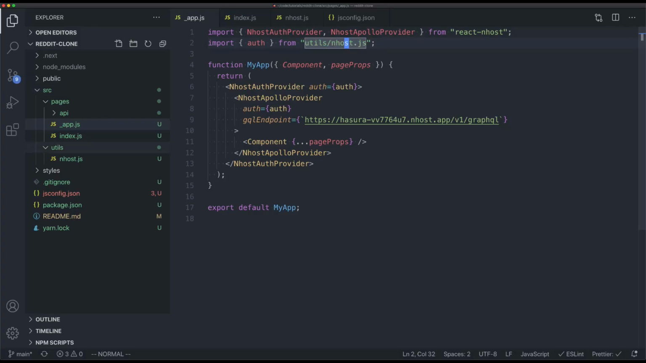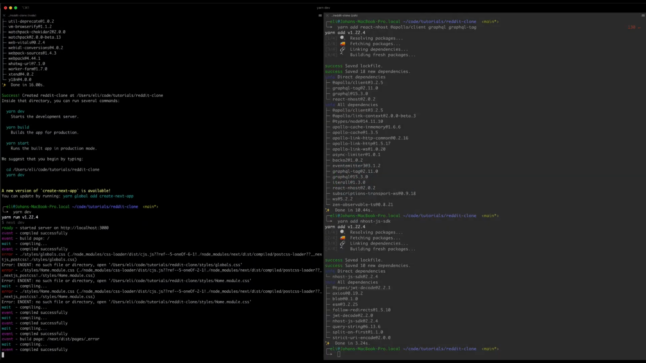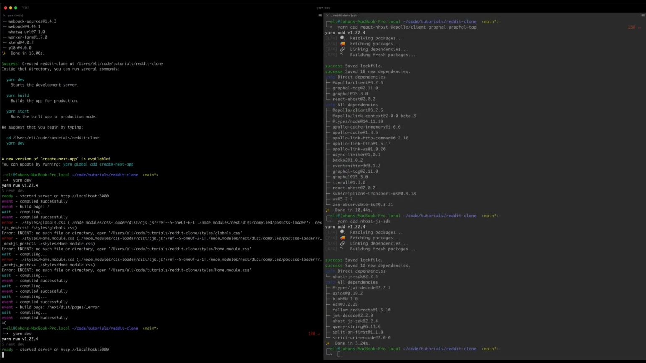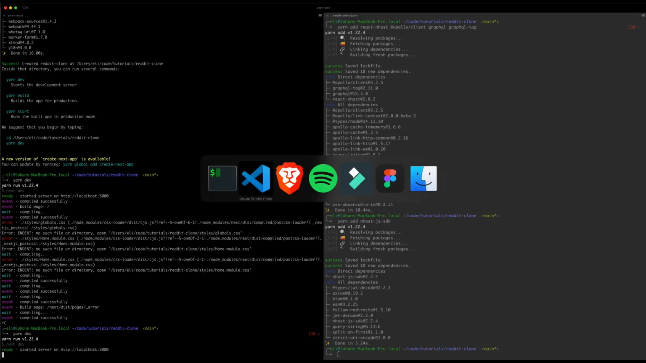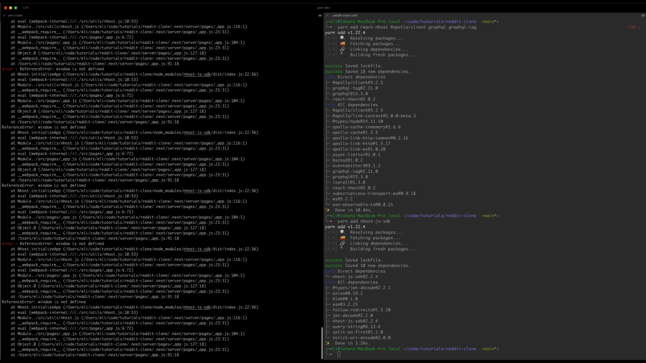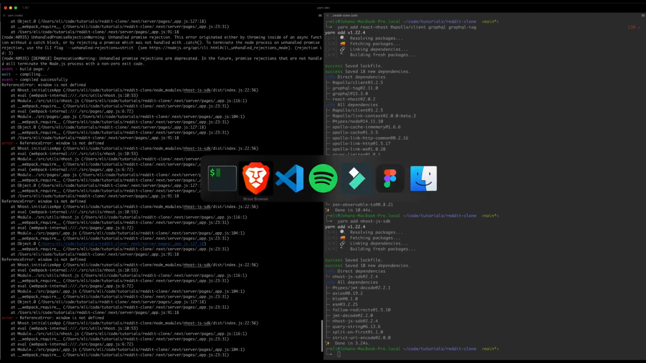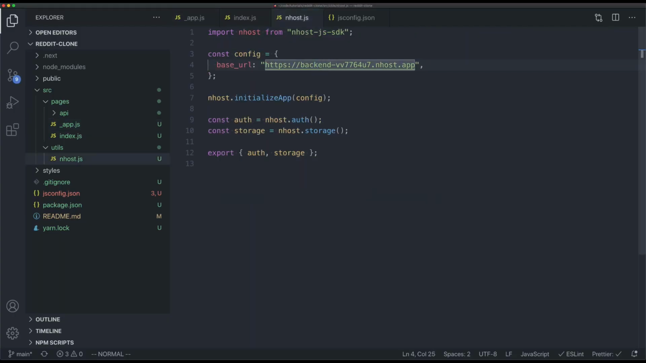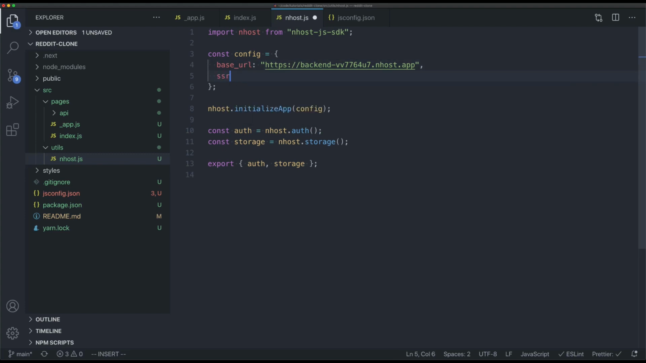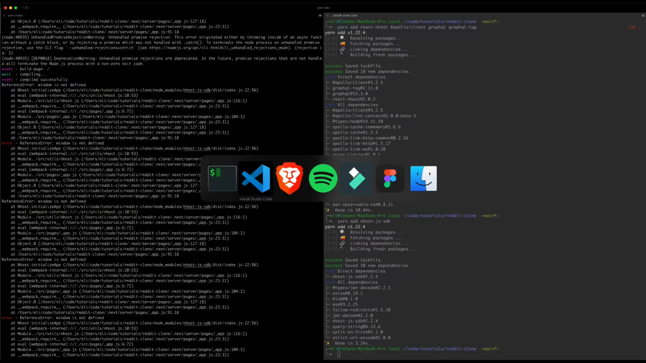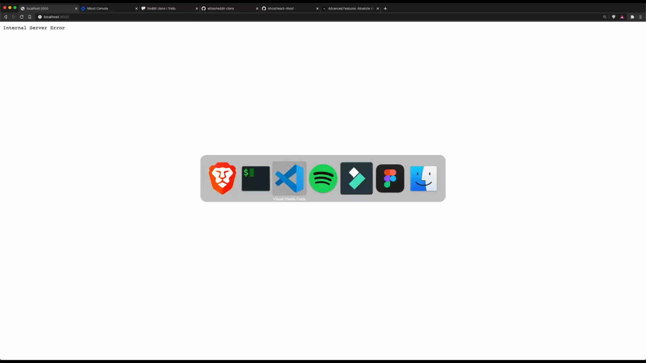404. We probably need to restart everything here since we moved the pages folder to the src folder. Ooh, I know what this is. We actually need to do another thing here. We need to set ssr. Maybe let's put it at false. See what happens.